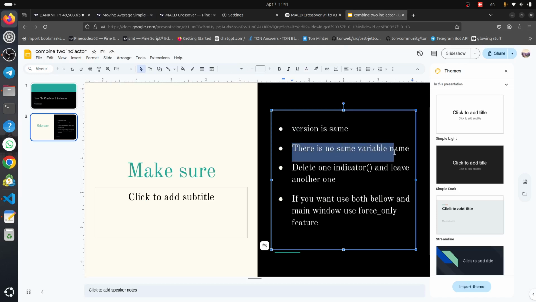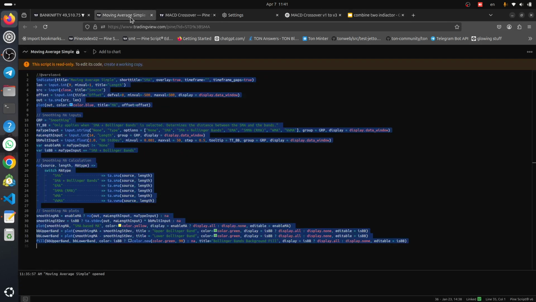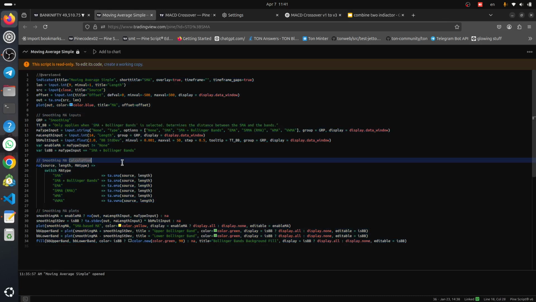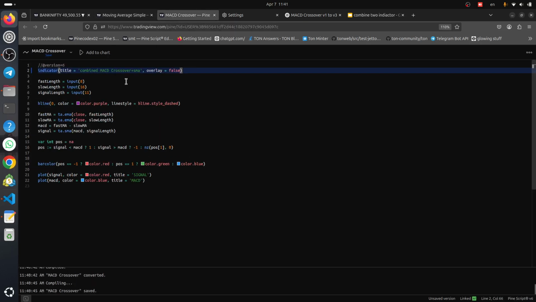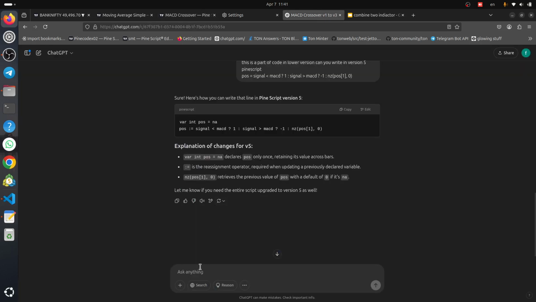One thing first: as you see in the second, first make sure there is no same variable. One easy way: we see which code has fewer lines. This is 34 lines and this is 22, so this has less code. Here we copy it. We say in ChatGPT, I want to combine this indicator with another one.